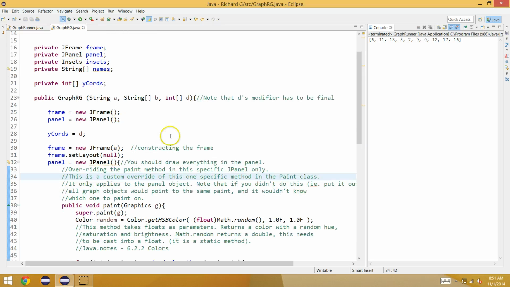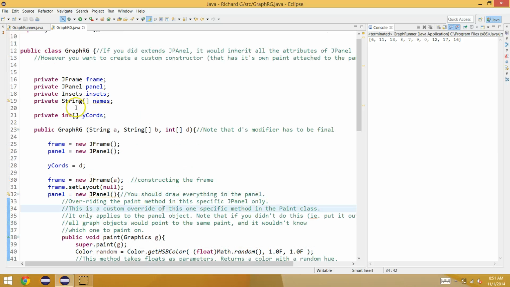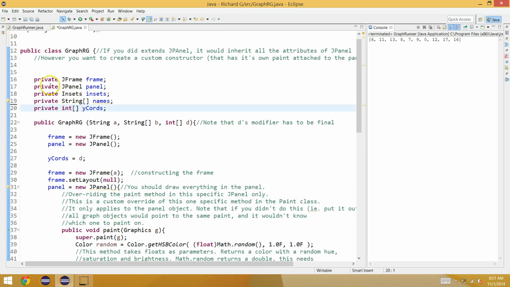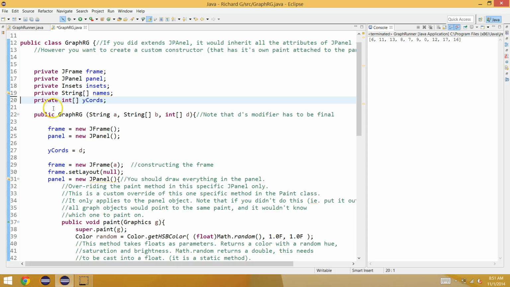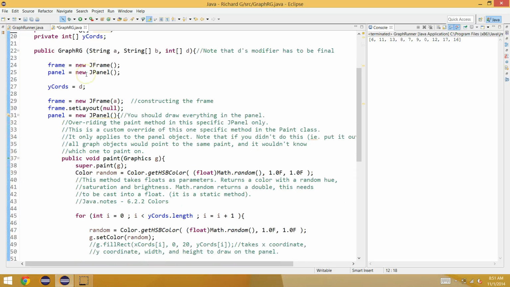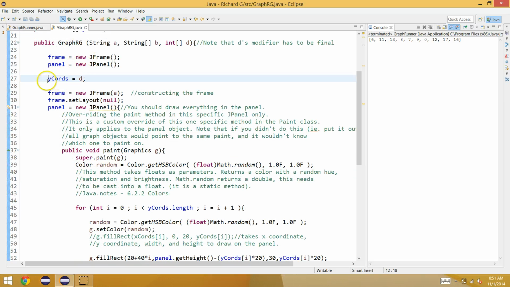So let's go into our graphics, and we're going to scroll down here. We have our fields up here. They've all been encapsulated, which is excellent. We have our constructor. Remember, our constructor name has to match the name of the class. And we're going to come down here a little bit. Here's our y coords. These are the values that are passed in.